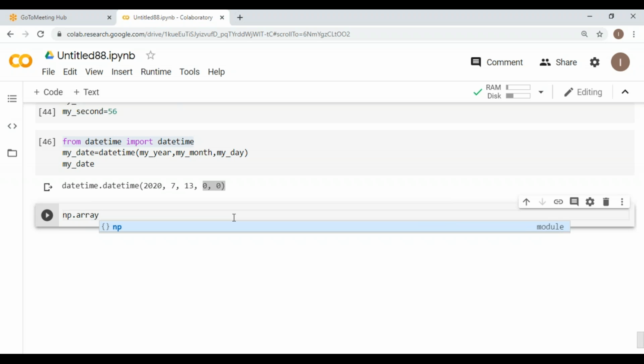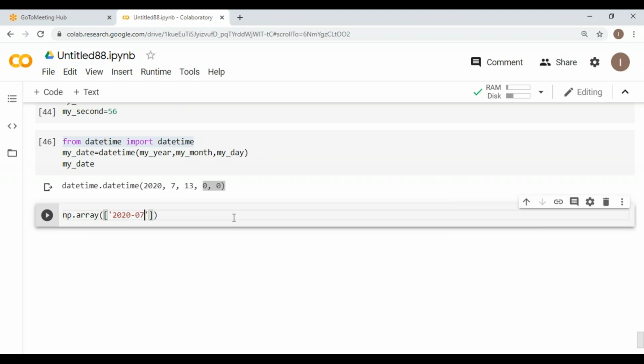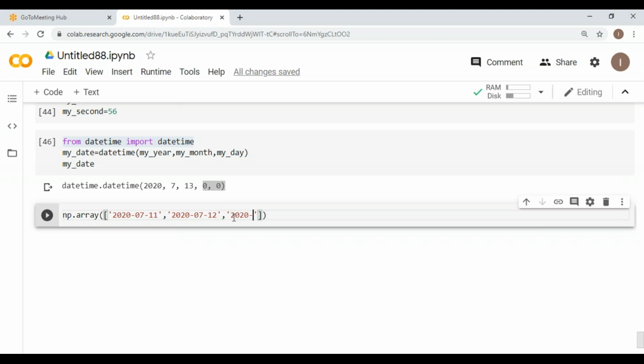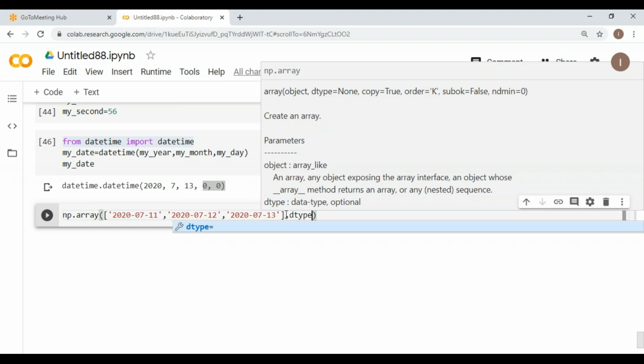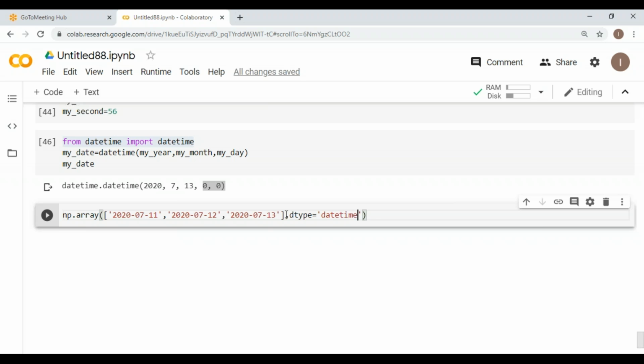array inside the bracket, then just take a year, that is 2020, then 07, and I'm taking 11, place comma, then I'm taking an additional one, 2020 07 12, and one additional date, 2020 07 13. And what about the data type, sir? If you type dtype, which is the format, that is datetime 64-bit format. So now try to execute the code.